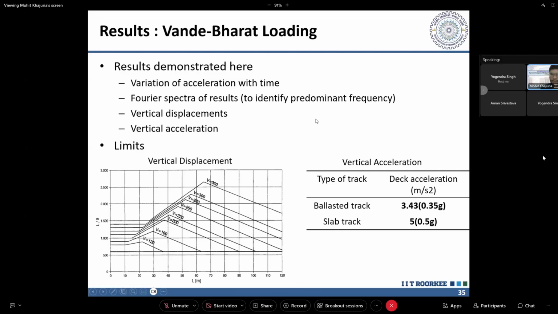For displacement and acceleration, these are the limits provided by the UIC, which were already discussed in the morning. For the 32 meter span, we just take the maximum value, since our speed is up to 240, so we can take L by D, that is 1.5 in meters. In mm, that is 1500. And for deck acceleration, our track is a ballasted track, so that is 3.43 meter per second square.